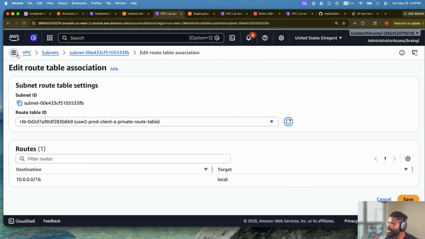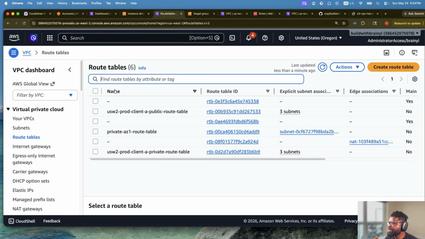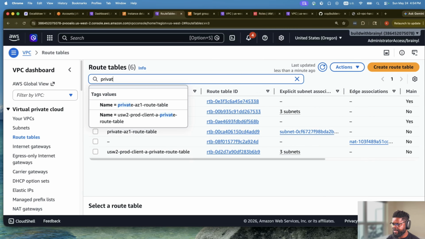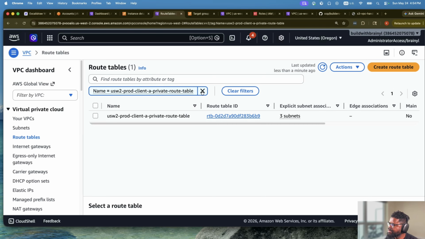So we'll go back to our route tables, go to route tables, just search for everything private. Okay, so we'll do private. I think we'll do private. I think it's this one. No.